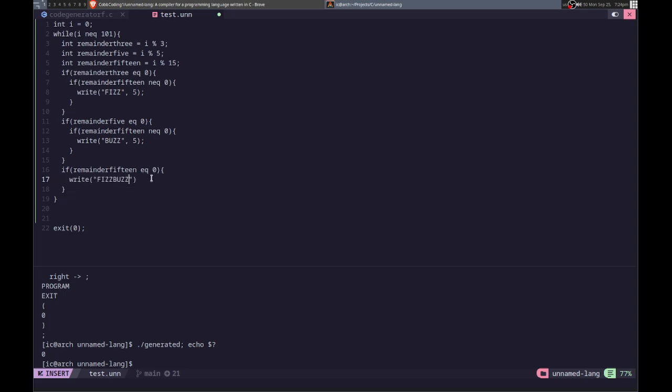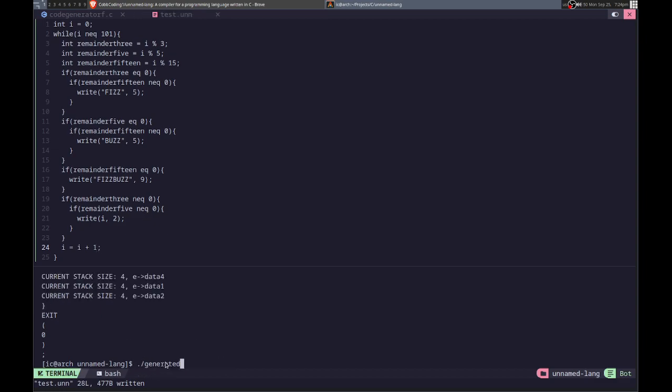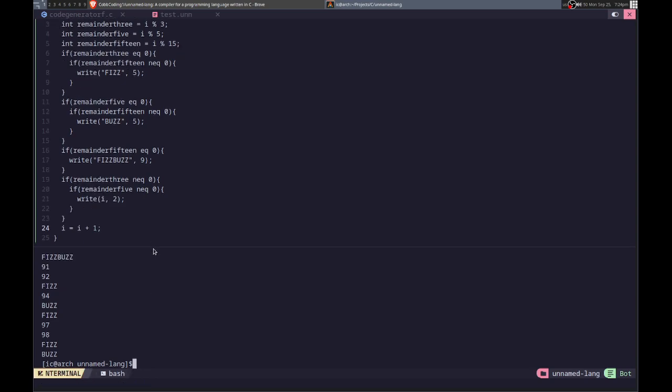Then we want to write FizzBuzz, and that is 9. And then we need to check if remainder 3 not equal to 0, and remainder 5 does not equal 0. Then we write I and 2. Alright, and then we have to also do I equals I plus 1. And we don't have I plus plus or anything like that in the language, so we have to do it this way. Whoops. Alright, now if we build this, if I did everything correctly, alright, there we go.